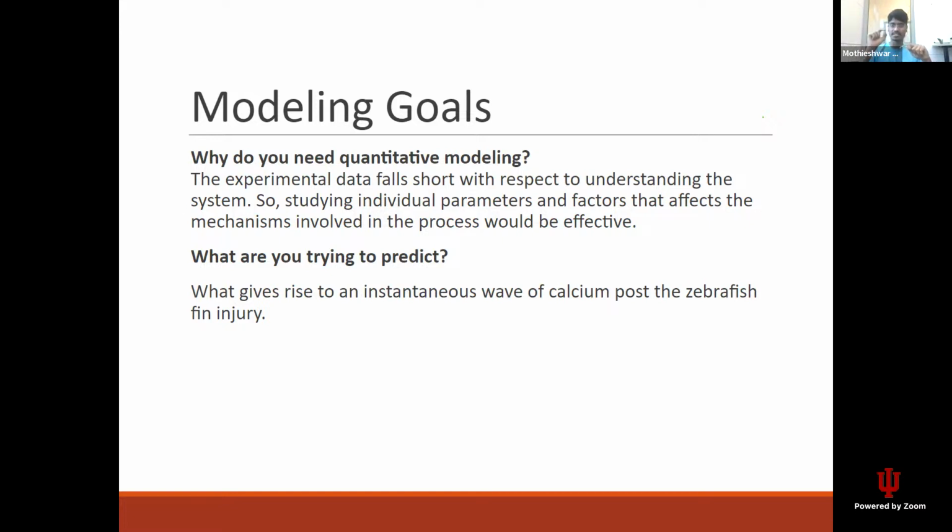And we are currently just looking at the cellular level and the tissue level. So we are going to create ODEs specific to a single cell, and we want to see how they behave over the whole tissue. So every single cell will be encompassing an ODE in this process. And we are trying to predict how the instantaneous wave of calcium is being produced, like I showed you guys in the first figures. So we want to see how that wave is being produced, and thus, is there any specific factor that causes this whole process?